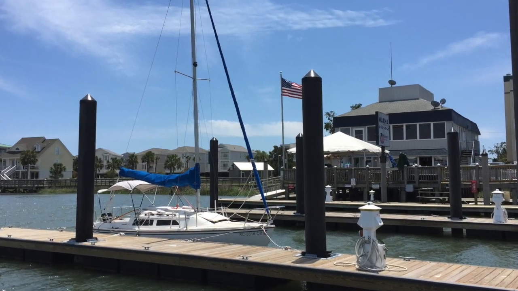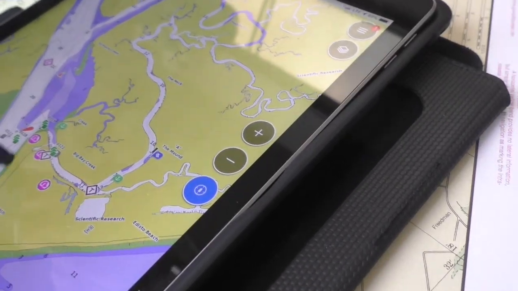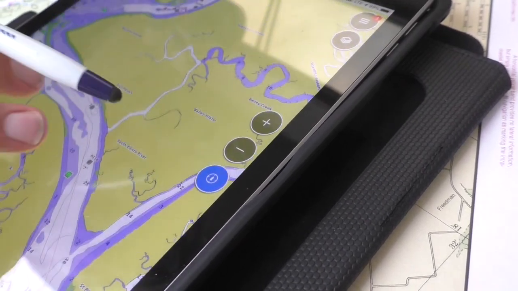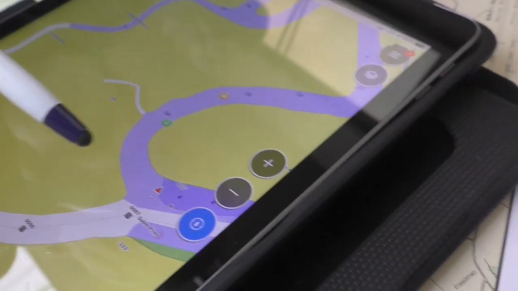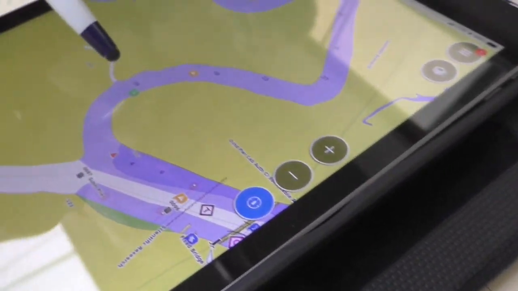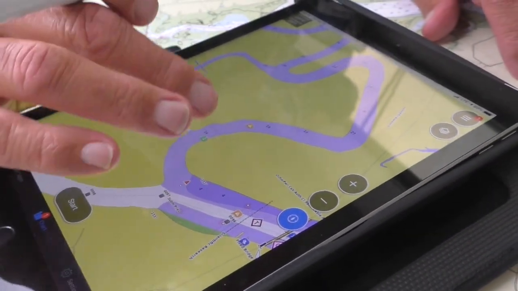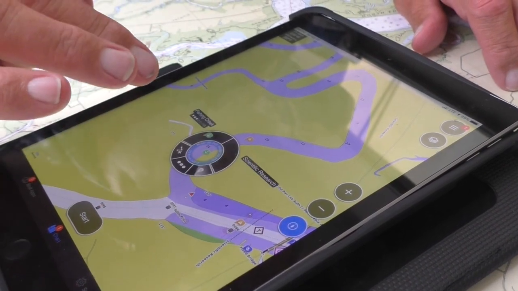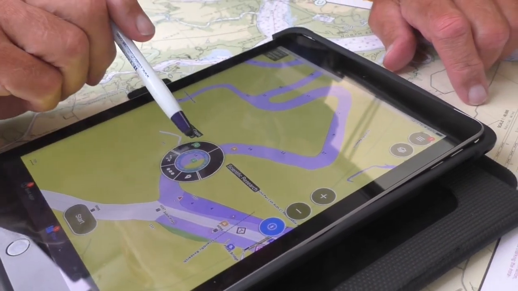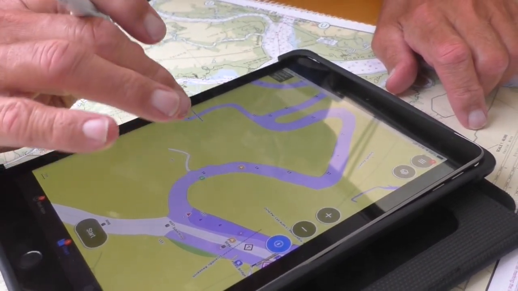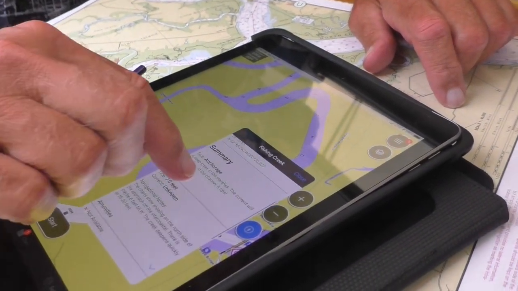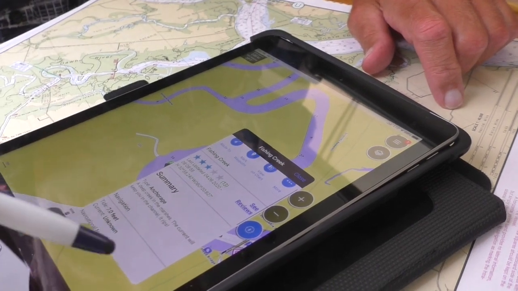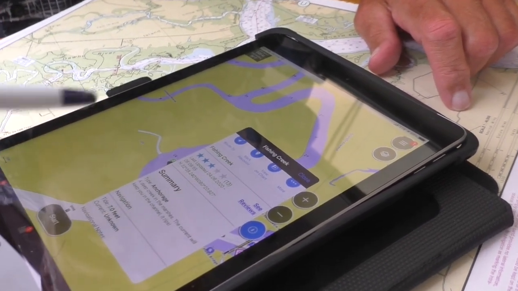But you also have areas where there are anchorages. There's Fishing Creek right here, and it shows a little anchor symbol right there. You tap on that, and you tap on the same symbol over here on the left hand side to get information on it, and it gives you a summary of the information that's been input about that particular feature.